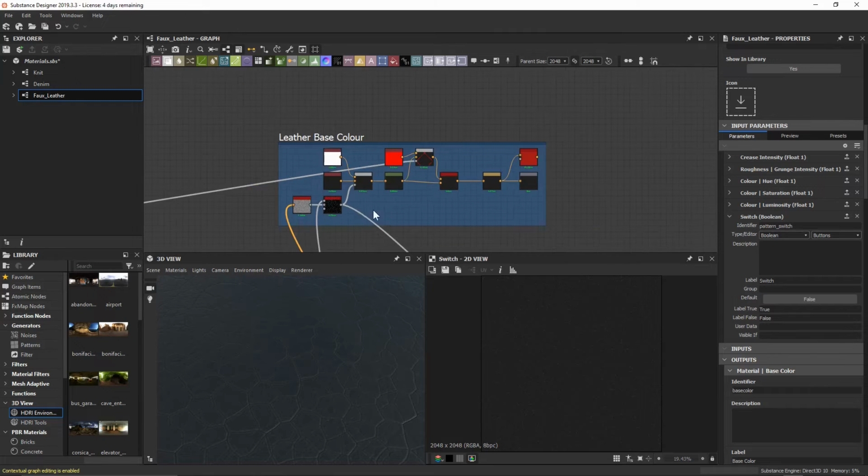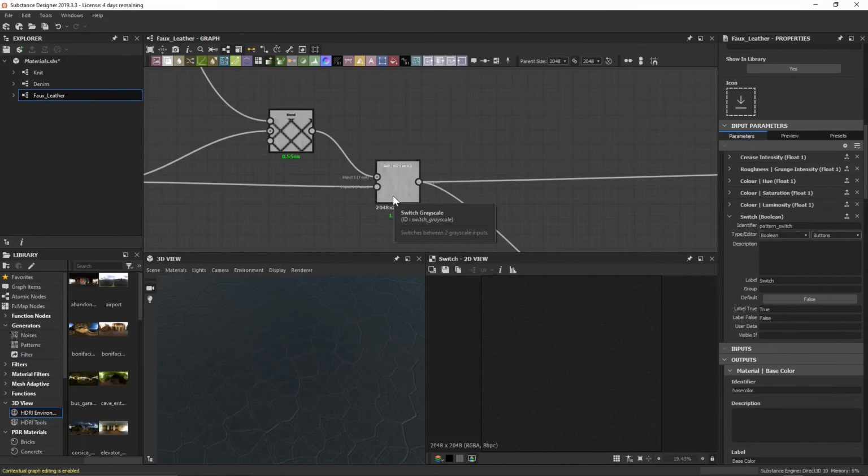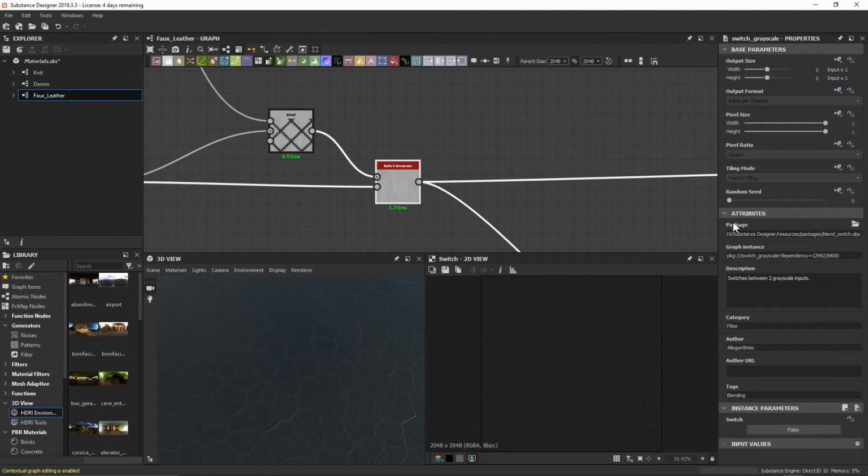So what we can do is actually come back down to this switch grayscale node. And if I select this and I come down to expose it like I would normally, you'll see that we actually have another option here called pattern switch, right? Which is exactly the parameter that we've just exposed. When you expose parameters within your graph of a certain type, like we had seen with floats, integers, booleans, in this case, this is a boolean, what we're actually doing is exposing this value to be used in pretty much any node that will accept that specific type.